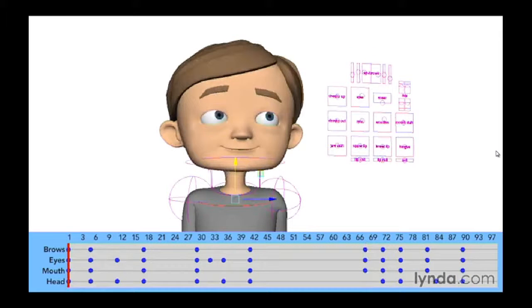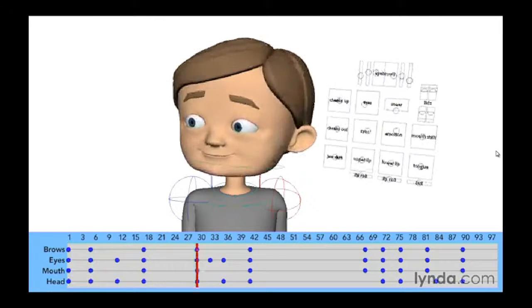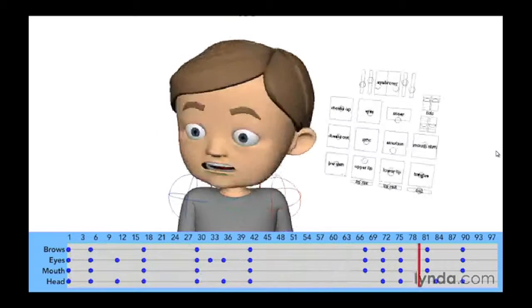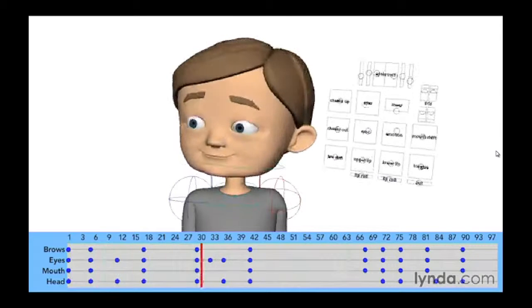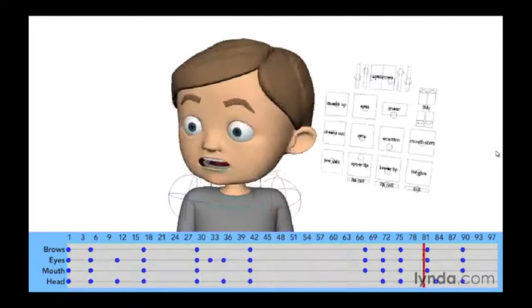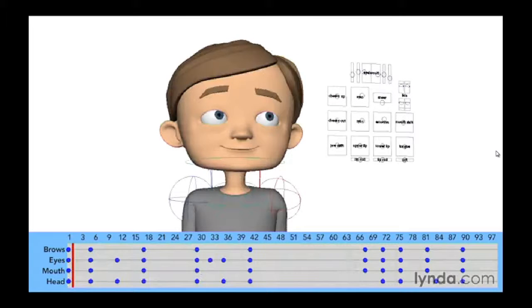So let's see what we have. Now I've gone ahead and really just added in some blinks, smoothed out the head motion, and just added a few moving holds. And let's see what we have now. So I think that's pretty good. Like with any animation, we could continue to finesse this, but as you can see, we have a process in place.